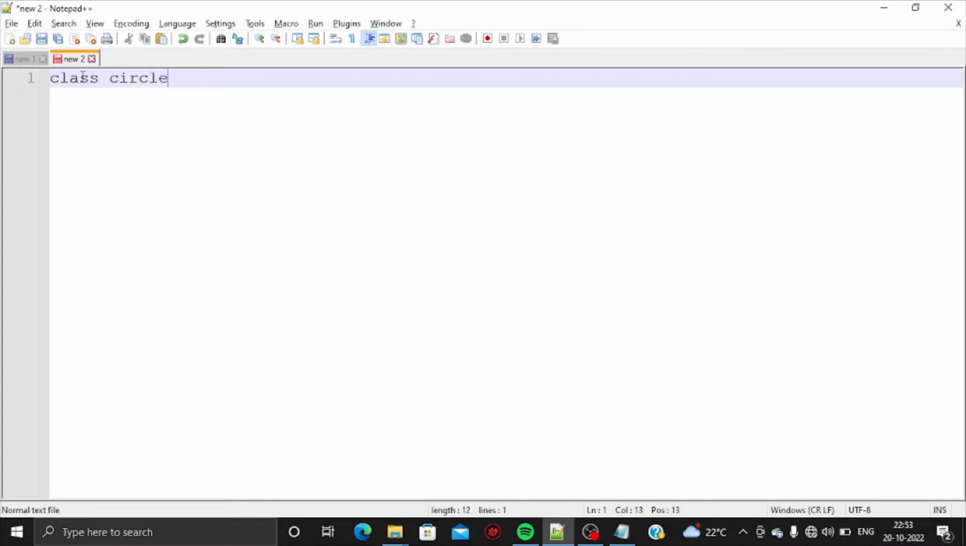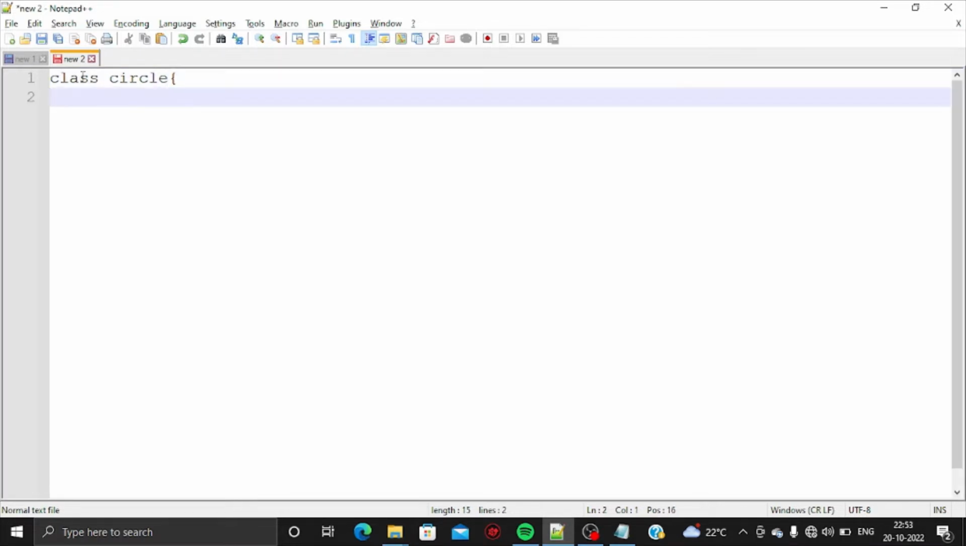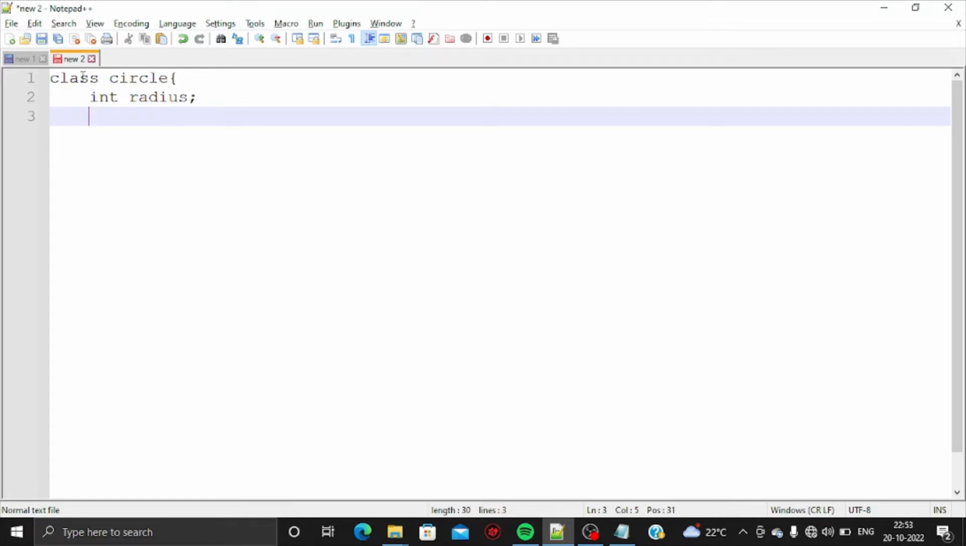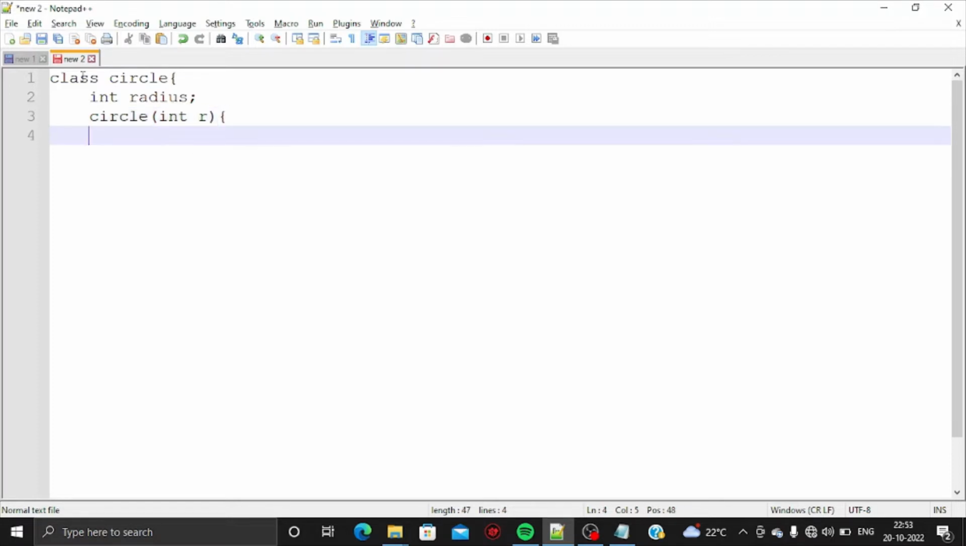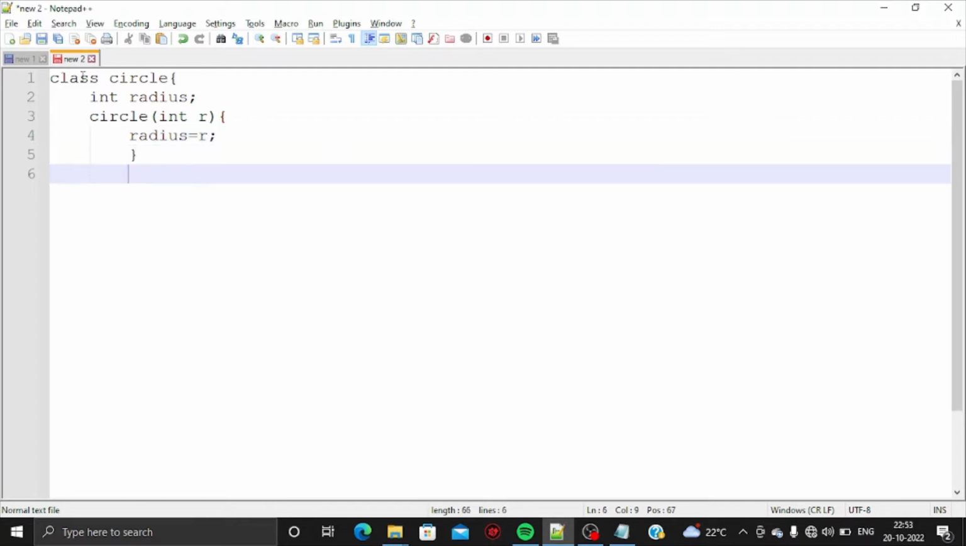In which there is an int radius. I'm going to create a constructor here, Circle, a parameterized constructor. It will accept one parameter, int r, that is the radius. So assign the value to radius: radius equals r. Close the bracket.